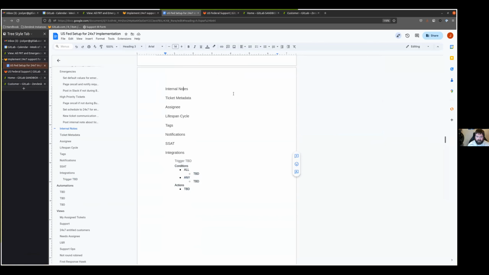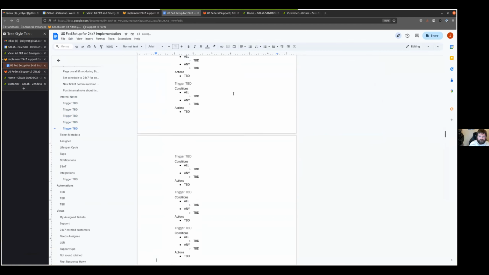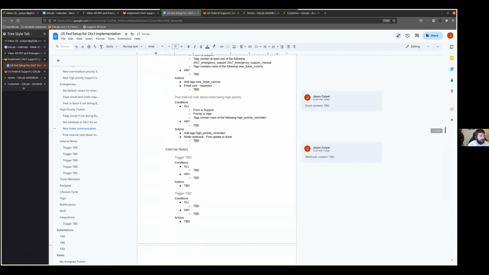Alrighty, so we'll go ahead and copy our template we've got there at the bottom because we're going to need it a couple times. I'm just going to paste a couple times. And let's get started with our internal notes. So we're going to need one for post organization info. All right, we're going to do that when the ticket is updated.